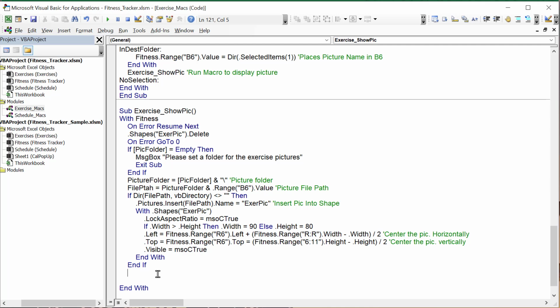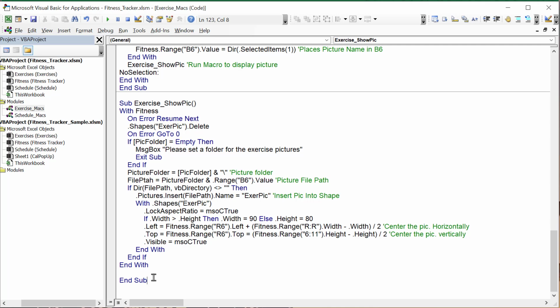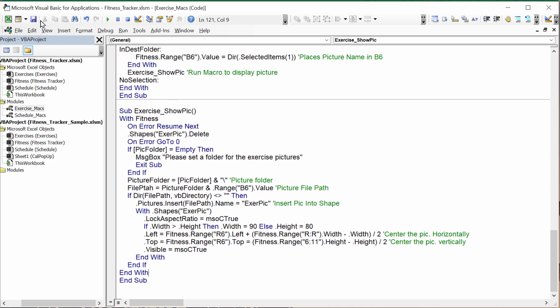Very good. So that is it. That's going to be the end, last end width based on the sheet, right? That's the end width of the sheet. And then lastly, the end sub. Okay, so that closes it. Let's continue to save it. And now let's go ahead and add a picture.